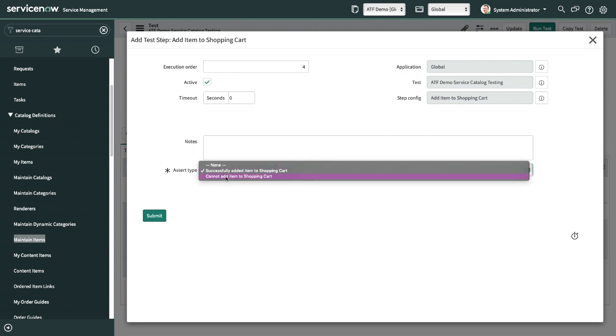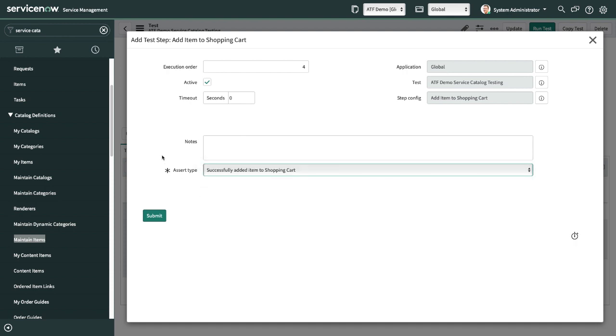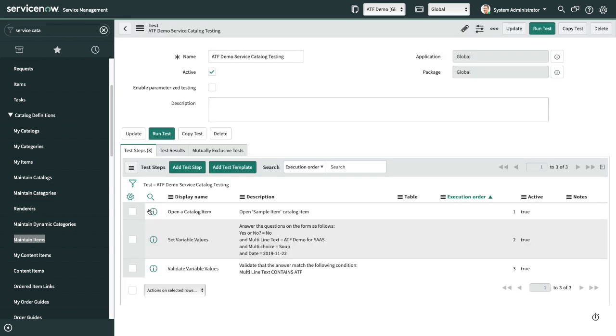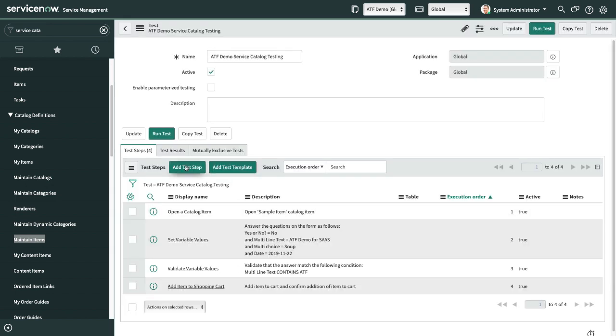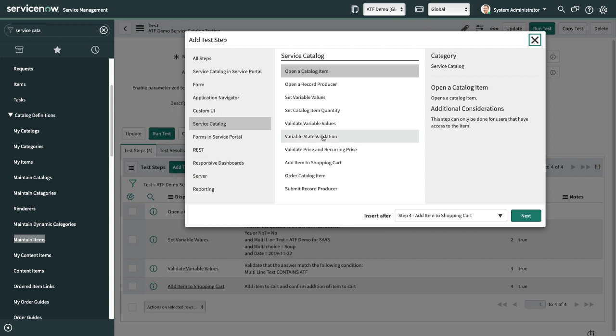Do I have any? Cannot add item. Okay. It also says cannot add item. So if I have not opened it for shopping cart, I should not be able to add it. But in this case, you will just add it, and I will click on submit. And then I will click on add next step. So I have added the item.